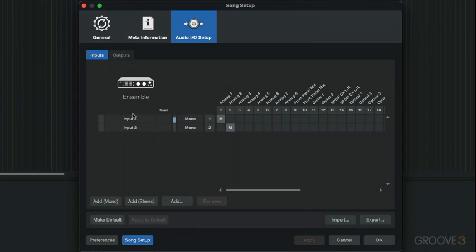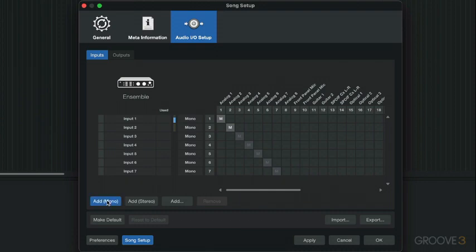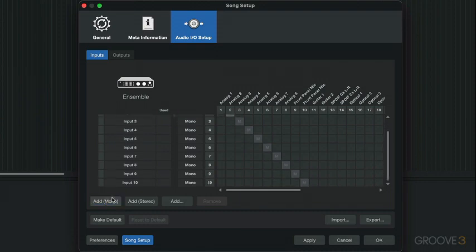So we have a matrix here of hardware inputs and software routing, and generally it's a one-to-one match. There's ways of creating very sophisticated, complex routings, but let's stick with the basics for now. I'm going to go add mono. Adding a third input in 4, 5, 6, 7, 8, 9, 10. I'll go with that for now.